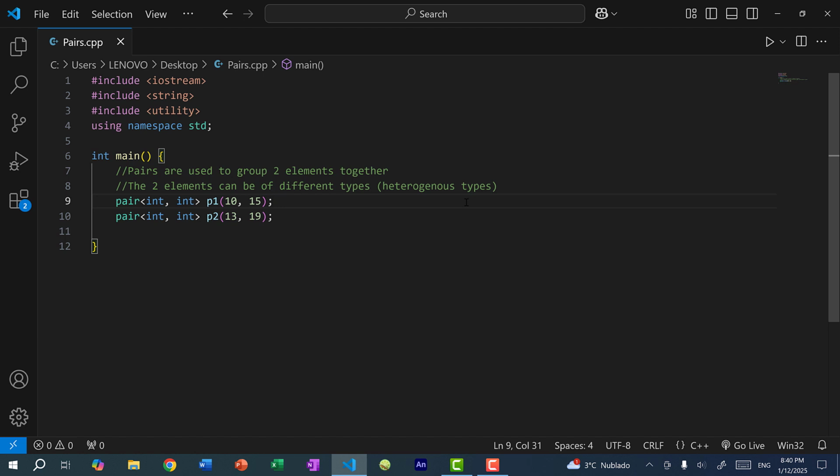And as I mentioned earlier, a pair can be used to group two different types, but the types can also be the same. So in this case, I have two pairs and they represent a point on a map. So on an XY plane, we have two points and the first element is the X coordinate and the second element is the Y coordinate. So we can use a pair to represent a point on a two-dimensional plane. And this can be used if you're making a game, for example, where you have a two-dimensional map.